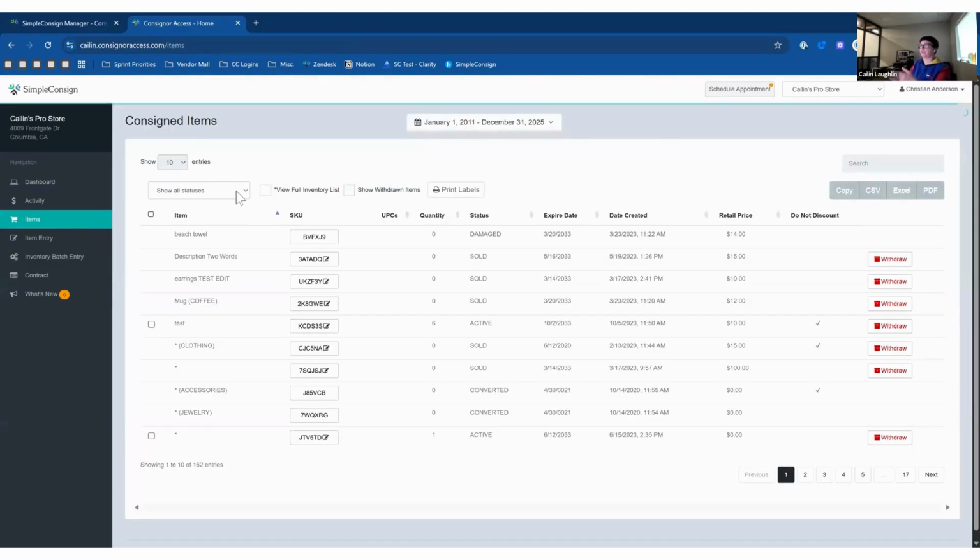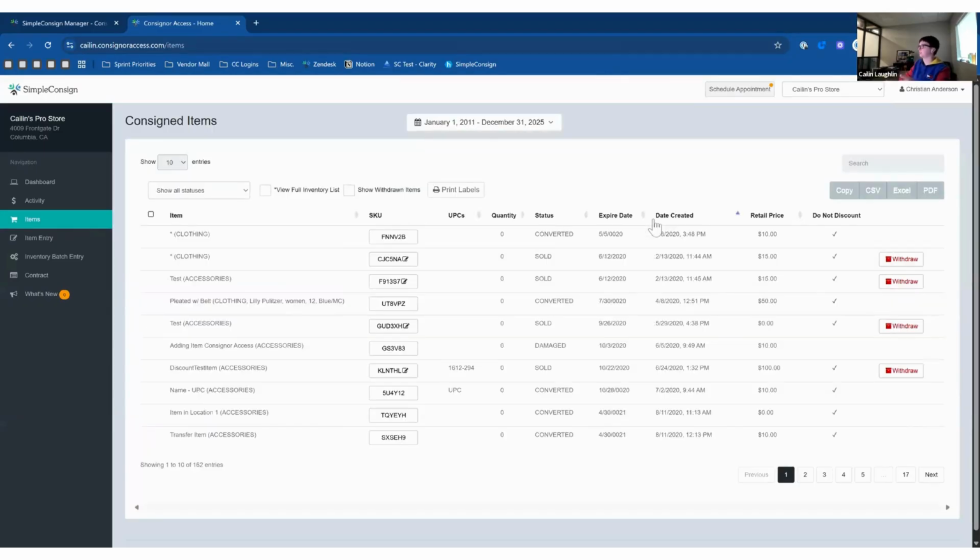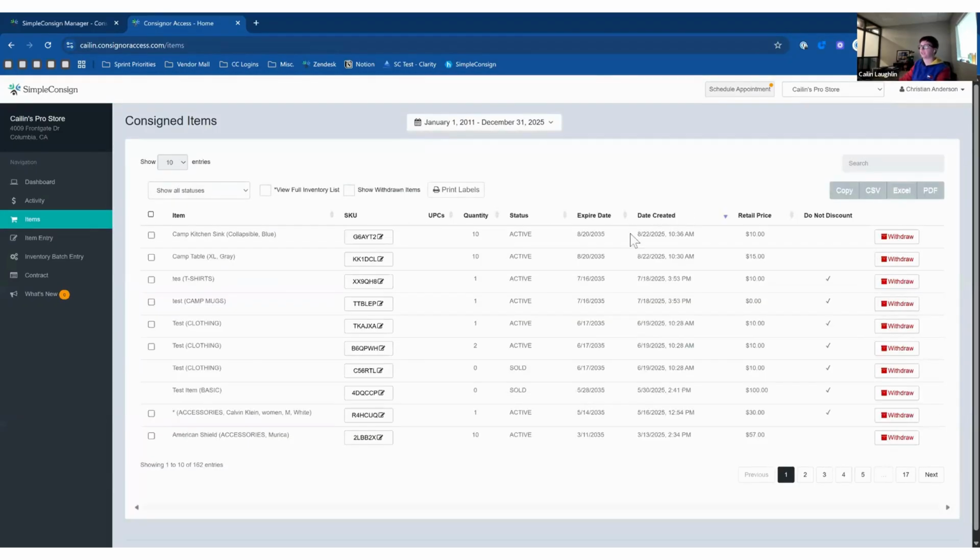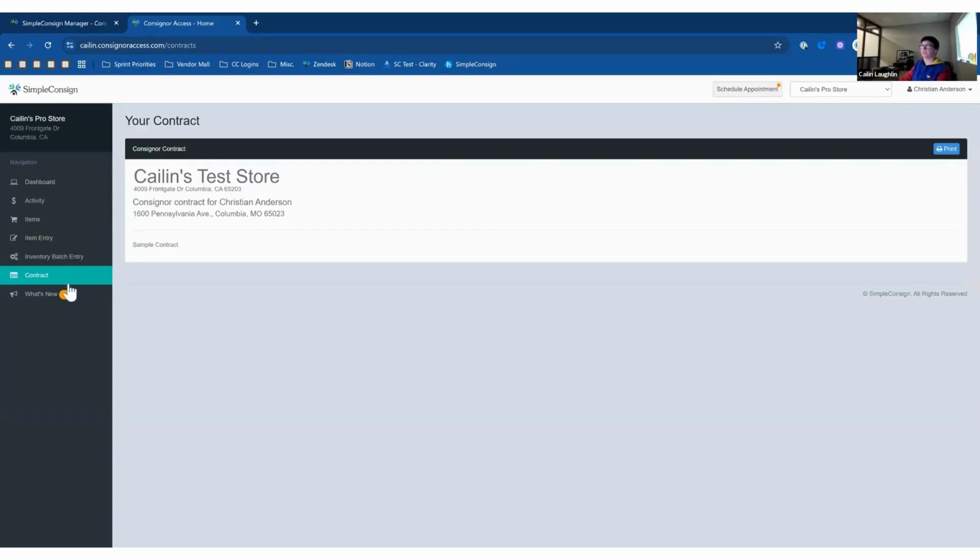You've got your item screen. So this lets your consignors or vendors see what information has been entered into their account, what's available for sale right now. And some of these settings are going to be specifically pro plan settings targeted towards vendor malls. So if you're a traditional consignment store, you don't have to worry about that. Item entry and batch entry. These are both vendor mall style settings that allow your vendors to enter their own inventory. We'll touch on that a little bit later as well. And you can display your contract.